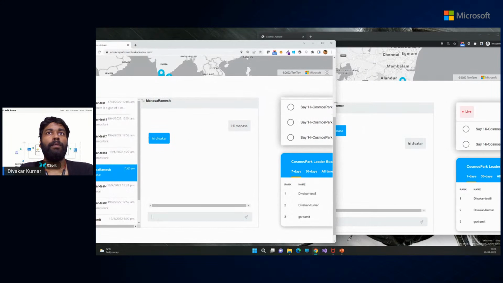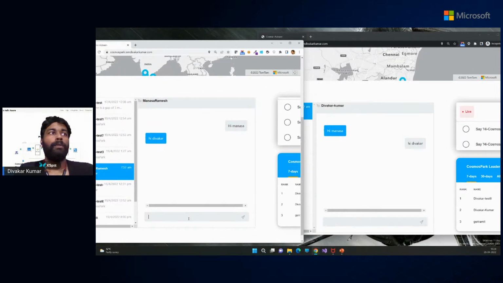Okay. So now I'm going to interact with a different user. When I start typing, you can see there is a little pop-up showing here: Divakar Kumar has started typing. This is something I have published directly from the client to a web app subservice.